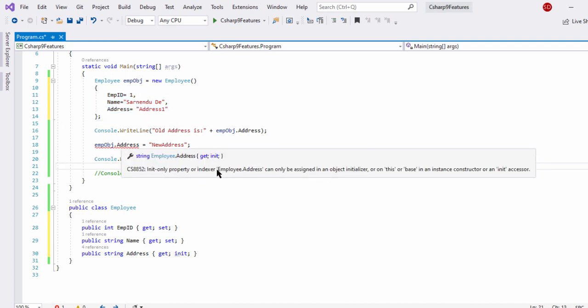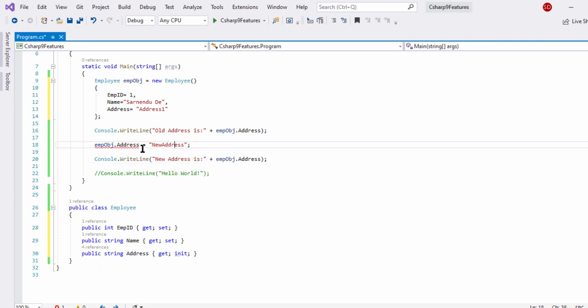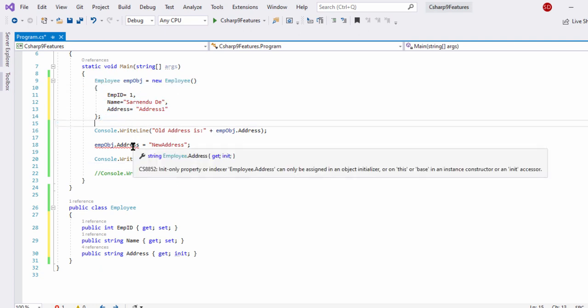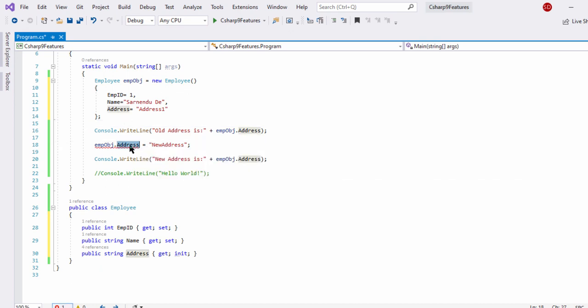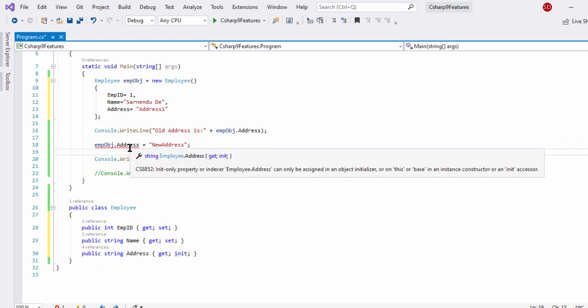Init only property or indexer employee.address can only be assigned in an object initializer. That means we can assign the value to this property in the object initializer. Here this is object initialization using the new keyword. We cannot update the property after object creation. We can only assign the value in the object initialization. That means now this property becomes immutable. Now we cannot update this property after object creation. This is a compile time error.